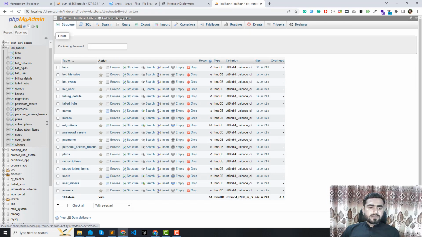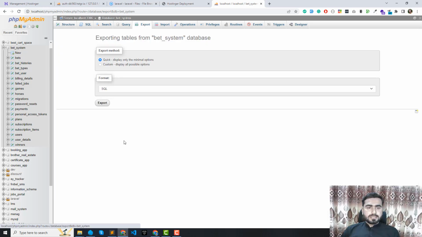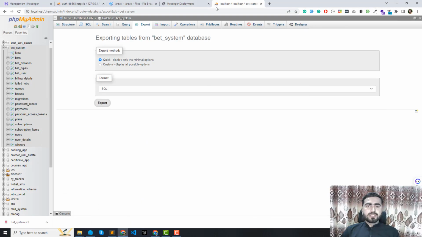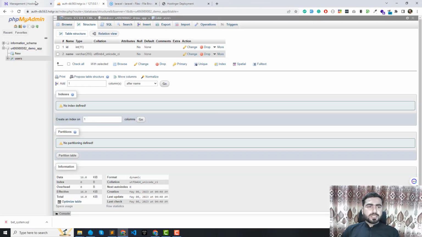I created this for users. Just click on this export. There is a top button, and then simply go ahead and click on this export. Okay, great, this one is now exported. If I go here and open this, this one is the bedsystem.sql file. Now I'm going to close this out and go back, and here I want to import this.